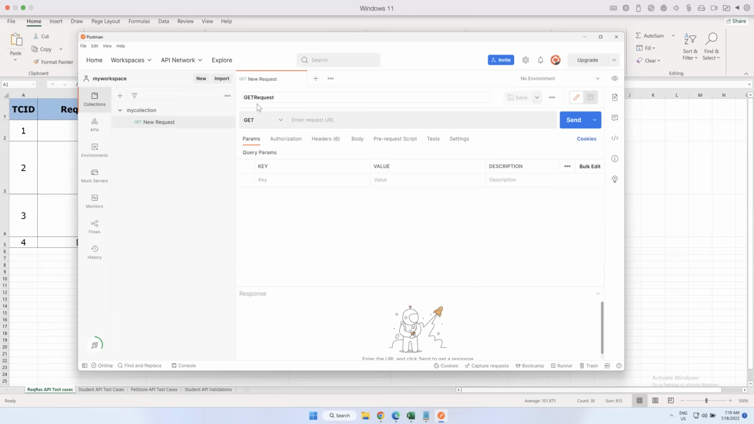And you can rename this later if you want. Just say get request. And this is just a name. There are so many types of requests, but we are not going to use all of them in the projects. Most of the times we use only 4 types of request: get, post, put, and delete.